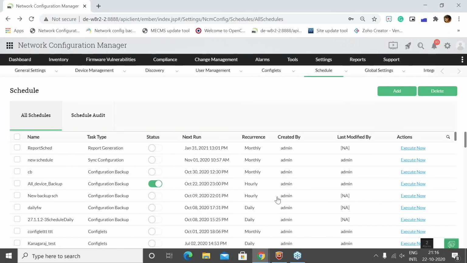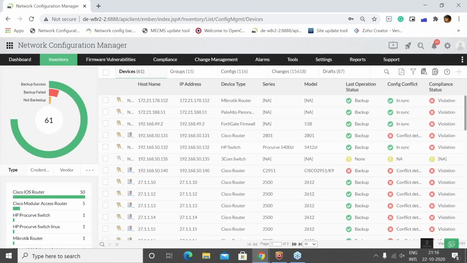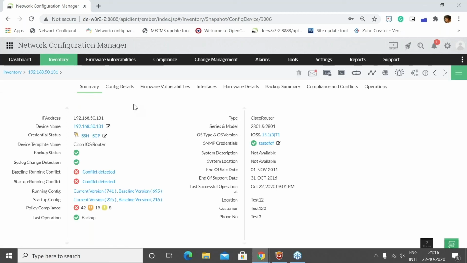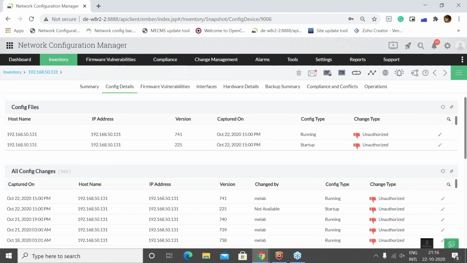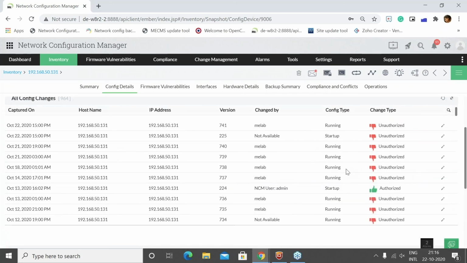So let's go to the UI, click on the inventory, and to see what sort of changes have been made in a device, click on the device and NCM will take you to the device snapshot page. Click on configuration details. Here you can see when the last change was made, who has changed it, and if it's an unauthorized or an authorized change.